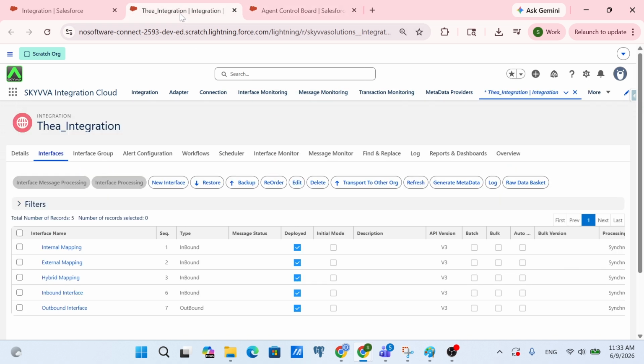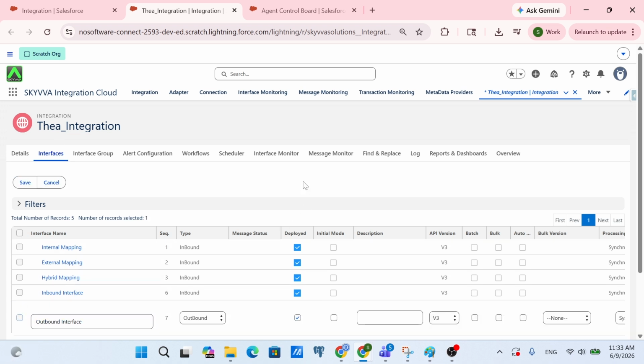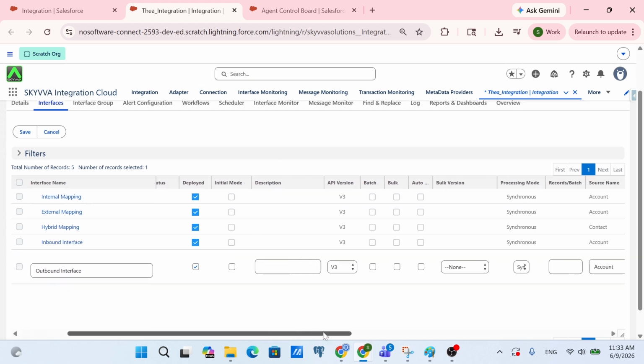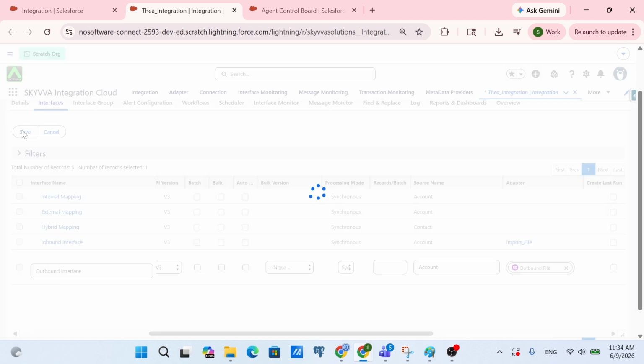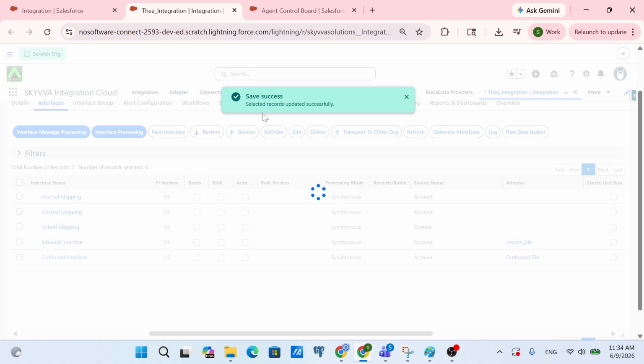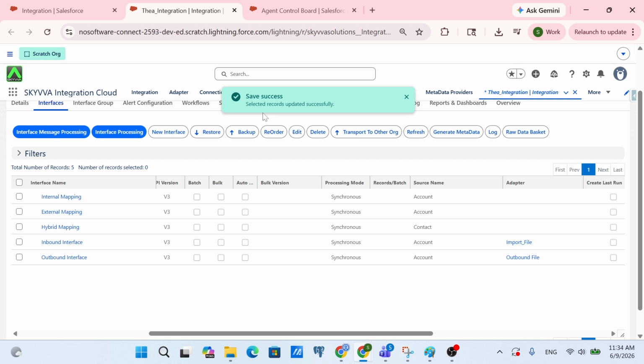Go to Integration Detail page. Select the Outbound interface. Click the Edit button. Locate the adapter column, then link the outbound adapter we just created to the outbound interface. Finally, click the Save button. The adapter has now been successfully linked to the interface.